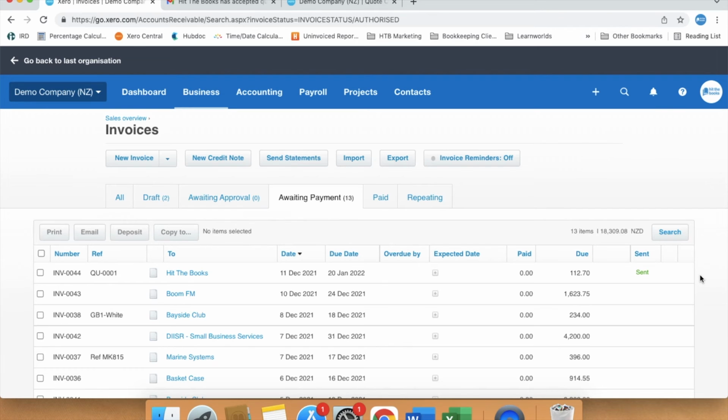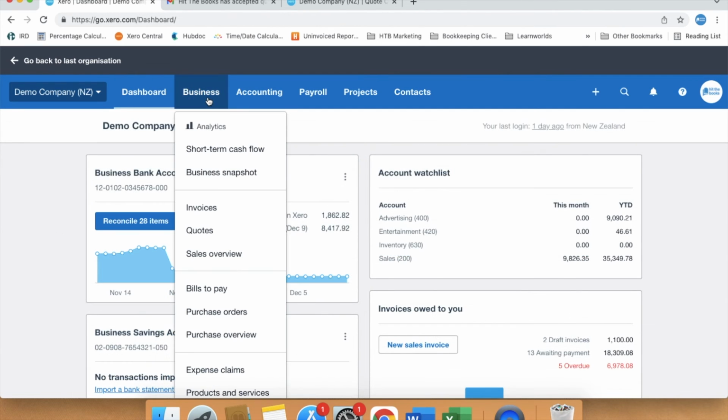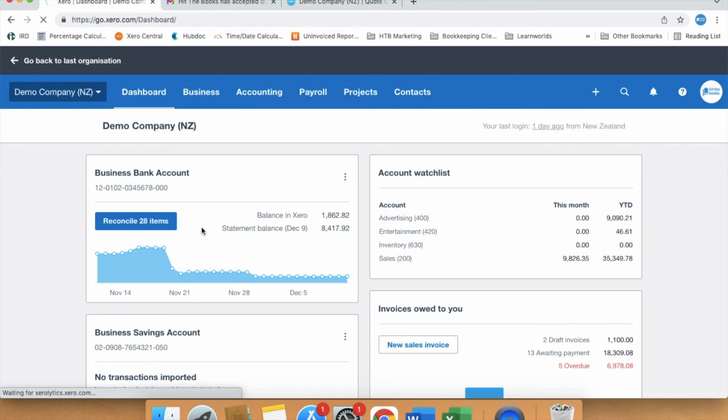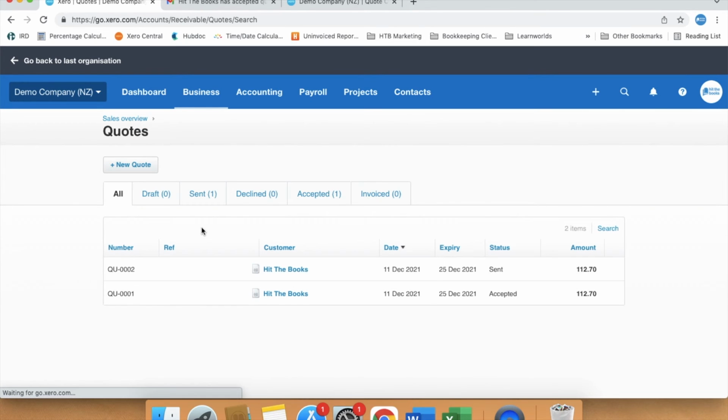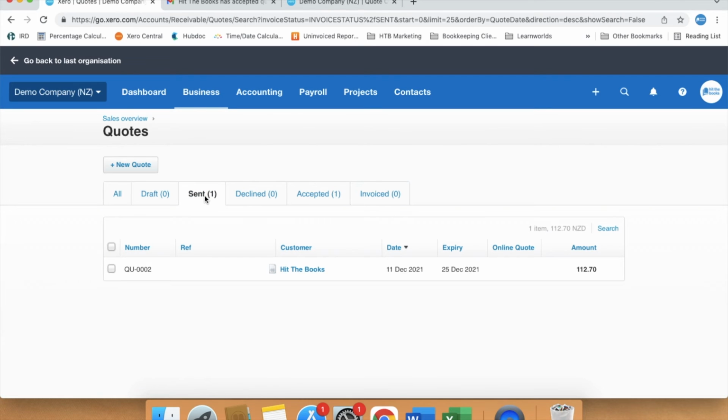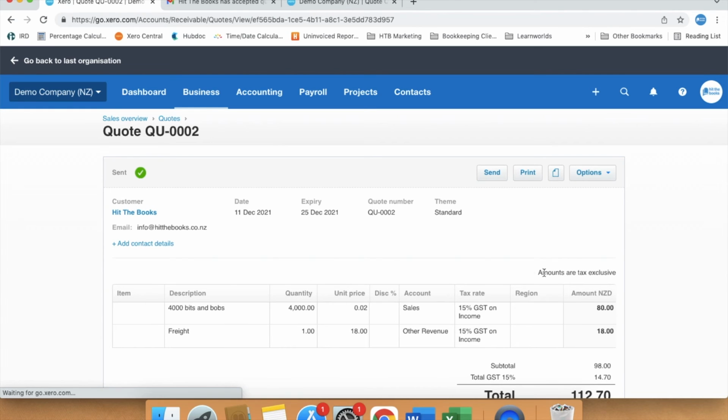So let's now imagine that your customer hasn't accepted the quote you sent them via the online method. For example, they've accepted it via phone or email. How do we then convert the quote into an invoice? You would go to the quote screen and then go to the Sent tab. Click this button here and then click Mark as Accepted or as Declined if that is the case. So I'm going to click Mark as Accepted.